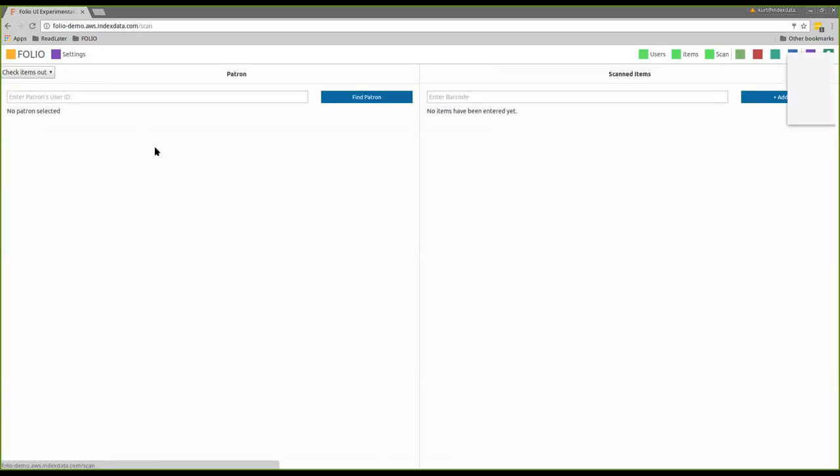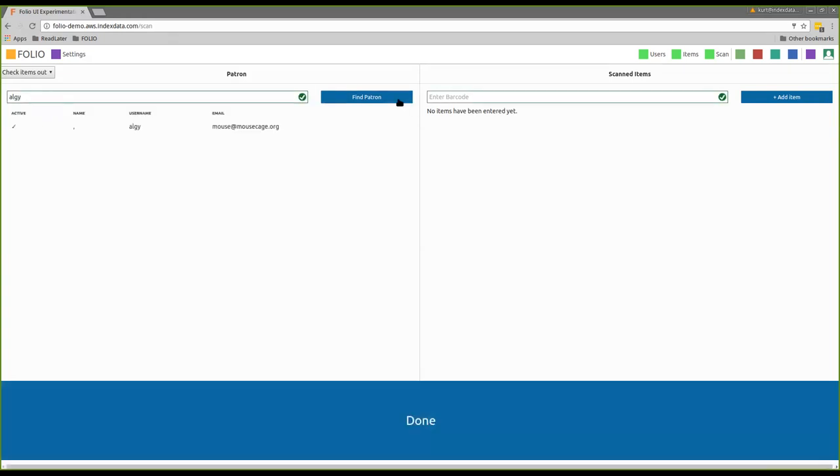So I'll go and look at the Scan app here. The Scan app is the prototype for what would be a front desk application for checking out books. It looks very simple, but what it's designed to do is interface with a barcode scanner, so you can quickly look up the user's ID to find your patron.